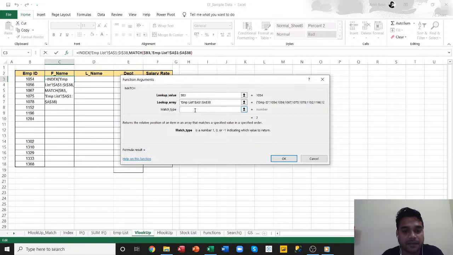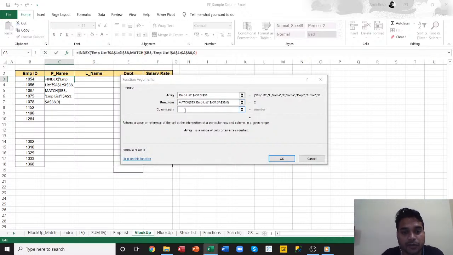Now this match type is also like a logical number value where 0 means an exact match and 1 means an almost same match kind of option. So we'll take 0 over here, and so I have given all the 3 arguments for the match function in the row argument. Now again I will click on the index function and I will come to the row column number, the next argument for index.